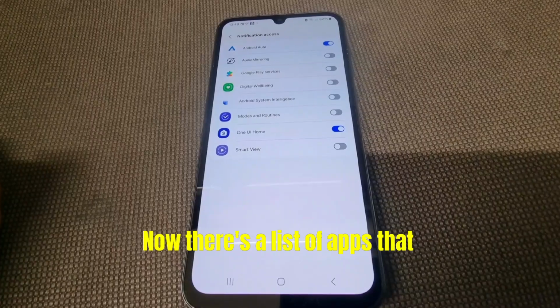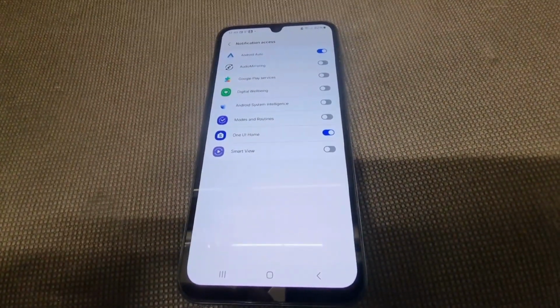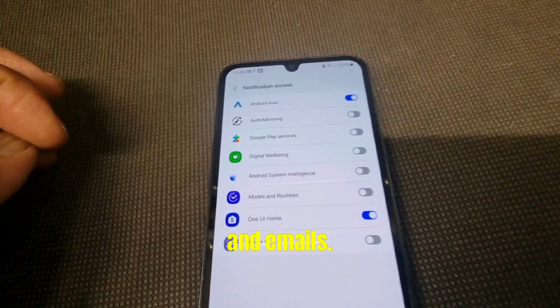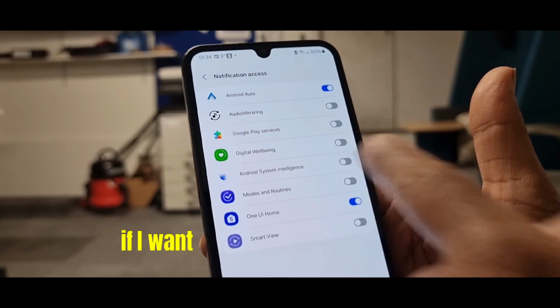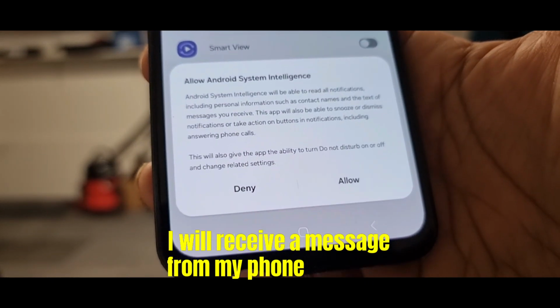Now a list of apps that have been granted notification access by the phone will be displayed to you. This means they can read all our SMS messages and emails. The phone itself alerts us about this. For instance, if I want to grant permission for an application, I will receive a message from my phone also.